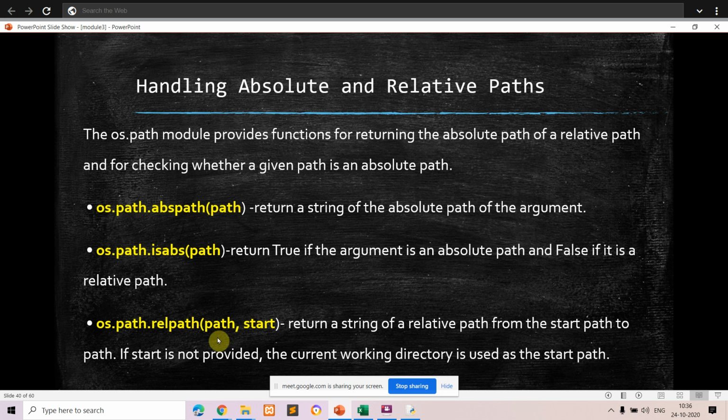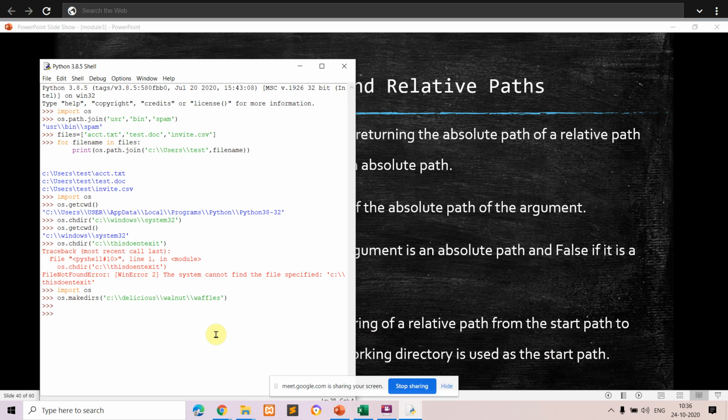And the third method you are going to see is os.path.relpath, wherein you are passing two parameters, that is path as well as start. This function will return a string of the relative path from the start path to the current path. If the start is not provided, the current working directory is used as the starting path. So we'll see what is the meaning of all this with an example.